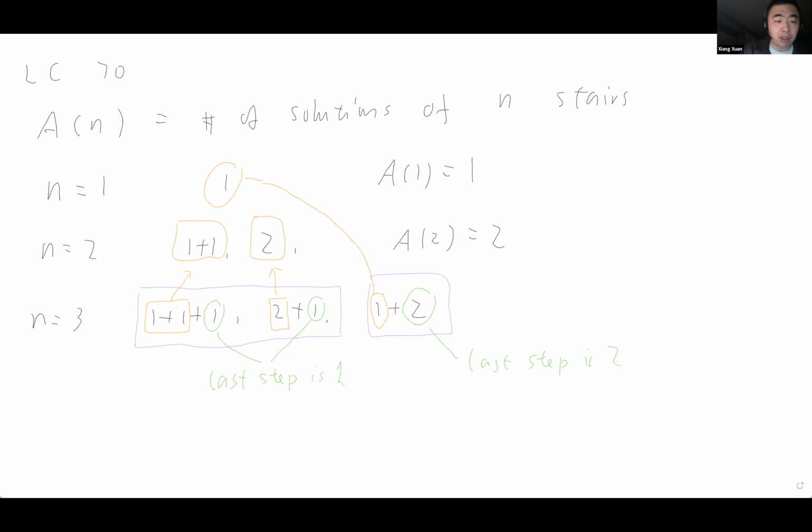What we found out here is that A3 is equal to A1 plus A2 plus A1. And I will actually find out this is true in general.